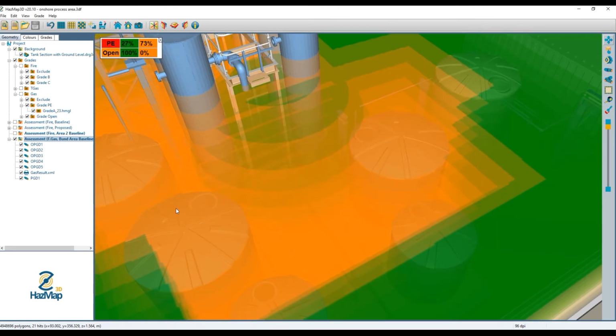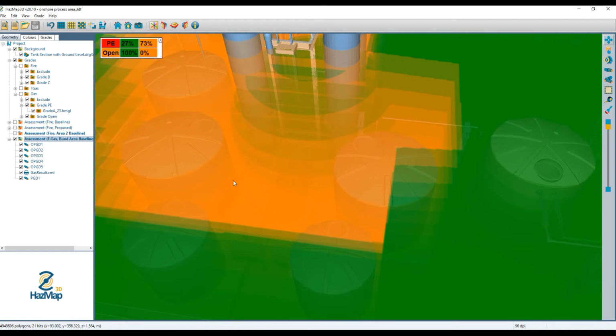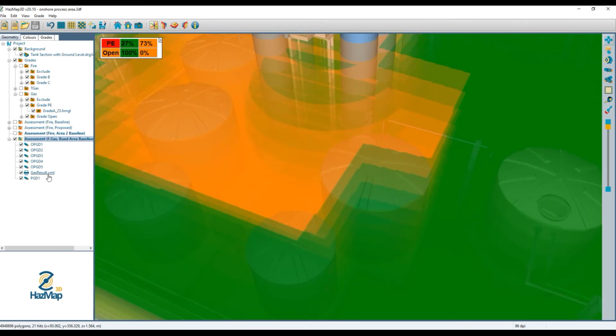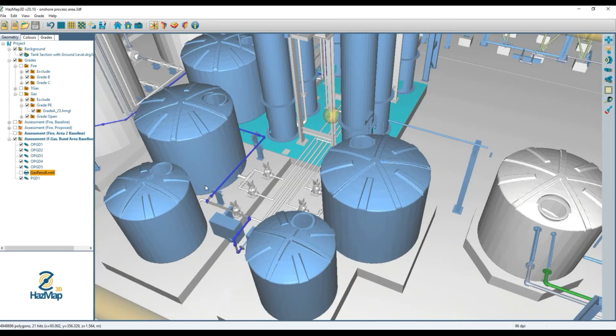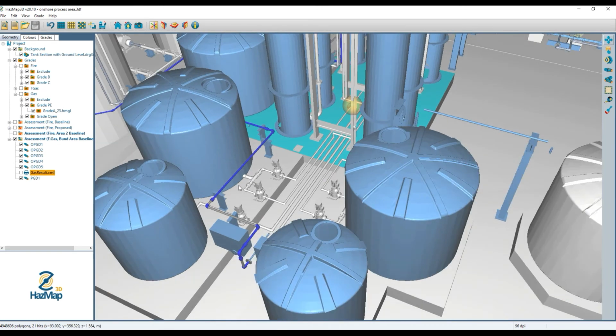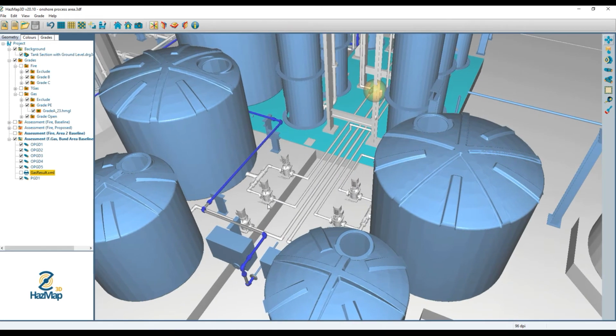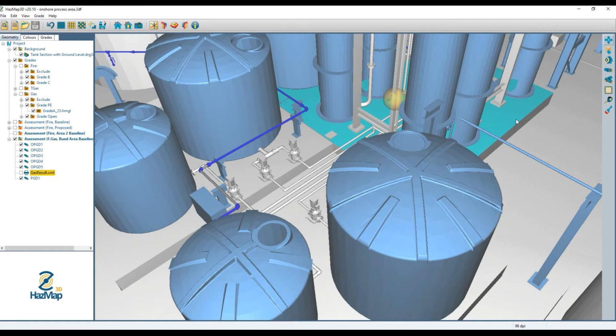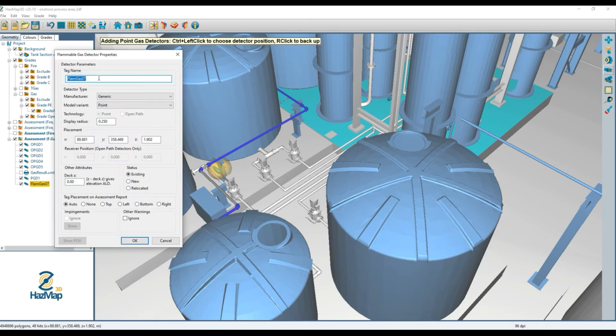And HazMap is going to let me just continue to run new assessments and see how each new detector I'm adding is going to impact my results. So that's going to make it really easy for me to just continue adding detectors as I see fit until I see that I'm getting the kind of results that I want.